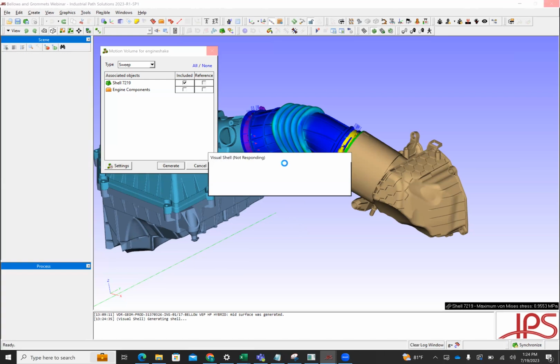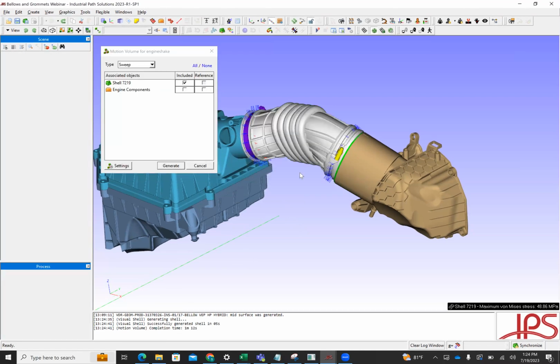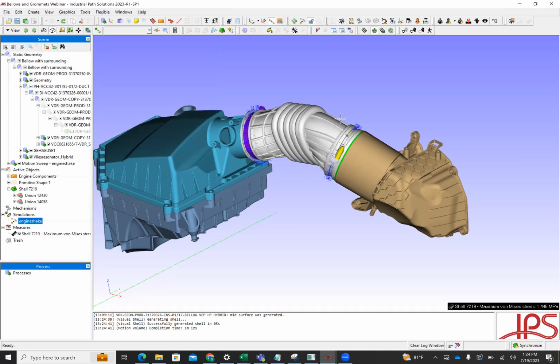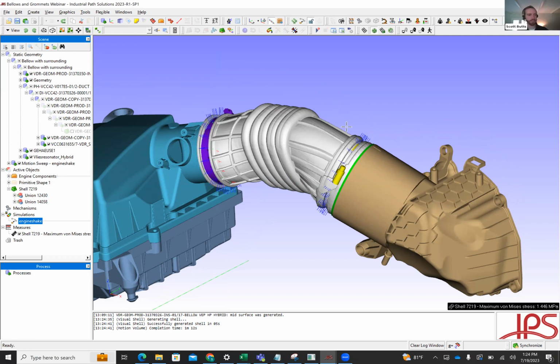While we're waiting for that, Scott, is it possible to take collision with other geometry into account as well? Yes, it is, and we'll go over that in just a second here, actually.